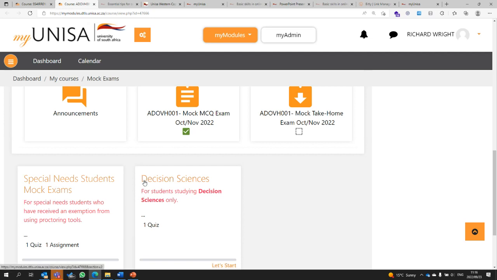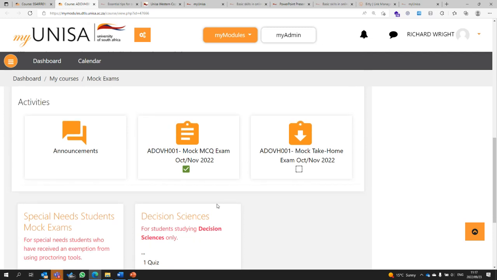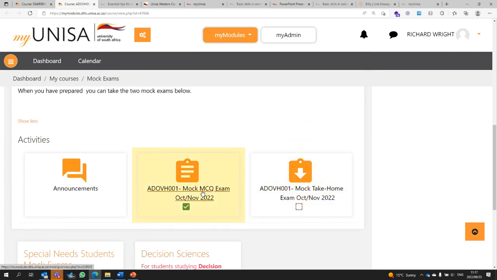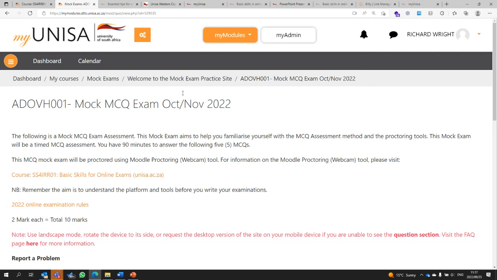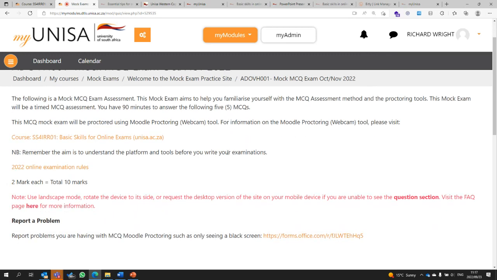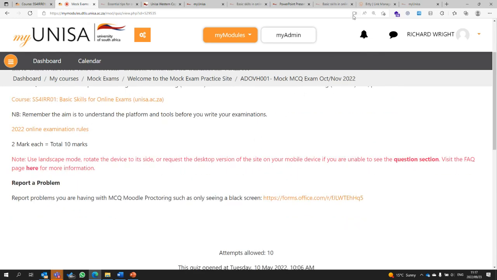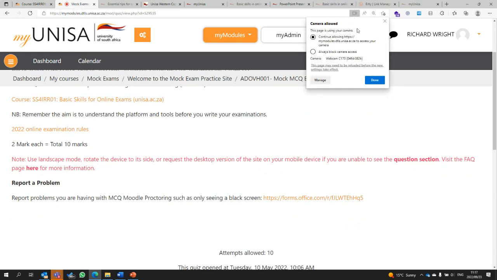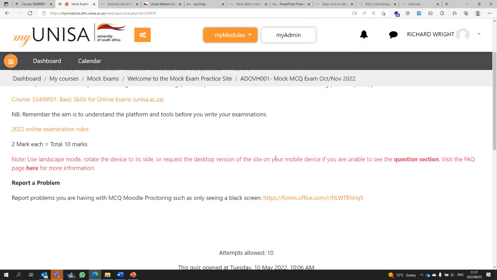And then we also have a special one for decision sciences, where they ask mathematical questions in the MCQ type of assessment. You can do this one as well. It's also got the proctoring added to it. So let's have a look at the MCQ type of assessment. Remember, the first time that you access it, it will ask you to allow your camera. So make sure that you click that button to allow your camera. Also, you have to click on this button at the top to allow the camera again.